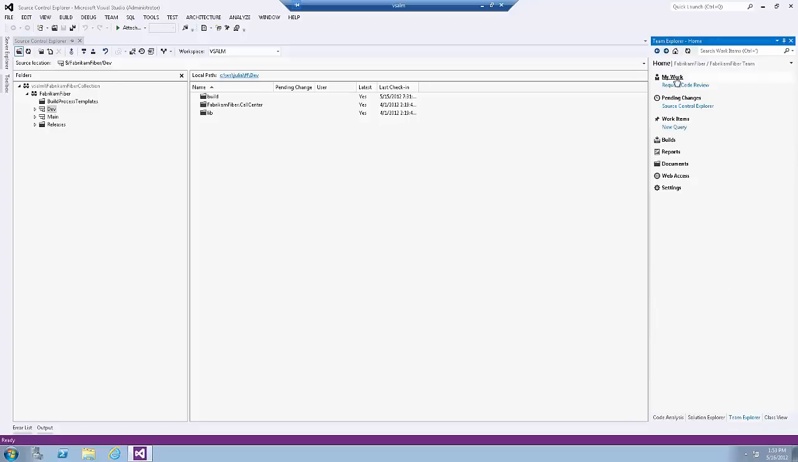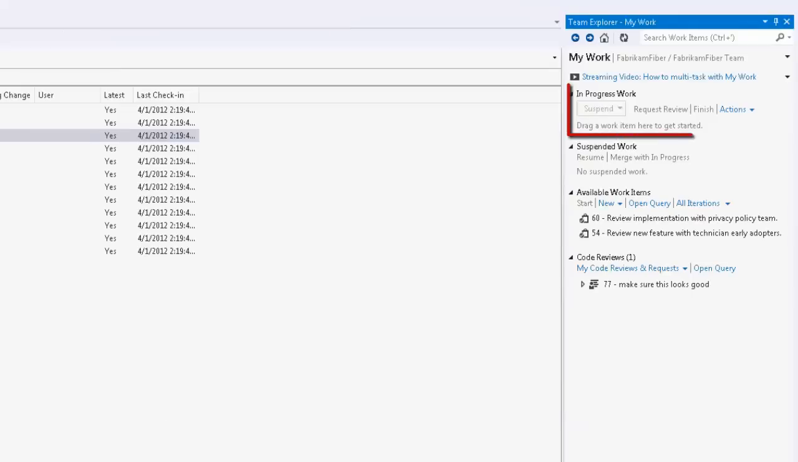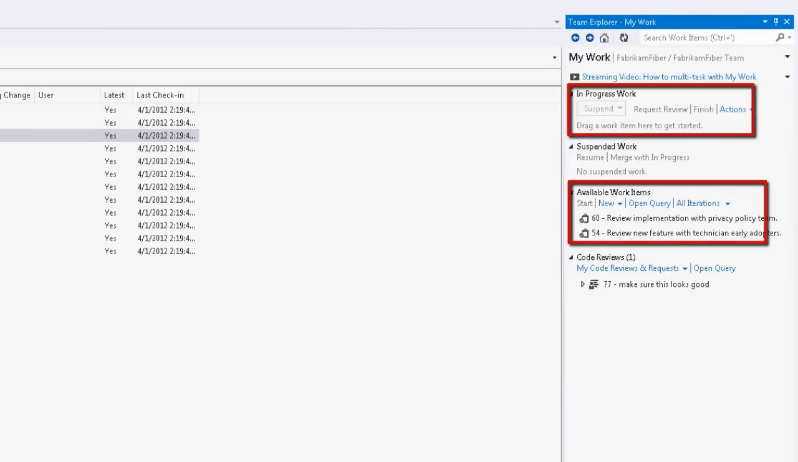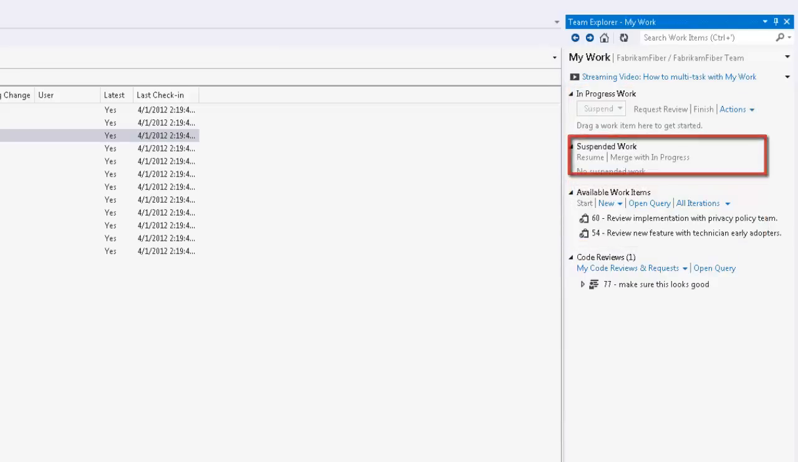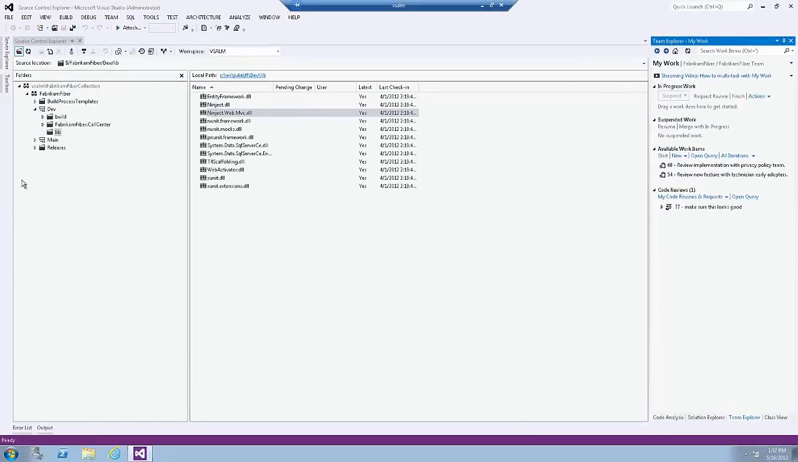Then click the My Work node on the home screen. The My Work node shows work items in progress, available work items, and suspended work for the currently logged in user. This new workflow uses a task-based development model to help keep team members in sync with each other.